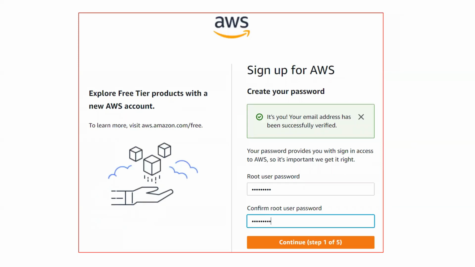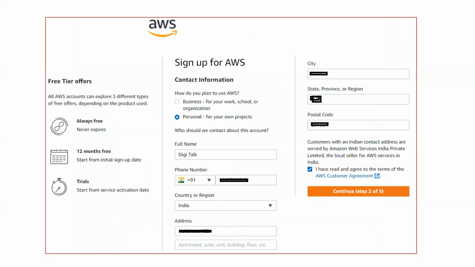Then it will ask you to create a root user password. Enter your password. This will be your main root user password that you will use to log into your Amazon account portal. Whenever you go to use their cloud services, every time you have to log into your Amazon AWS console, and for that you will use this password and the user as root, which we provided in the previous screen.